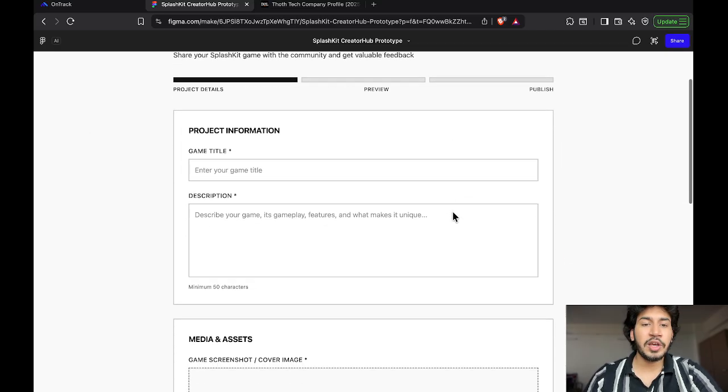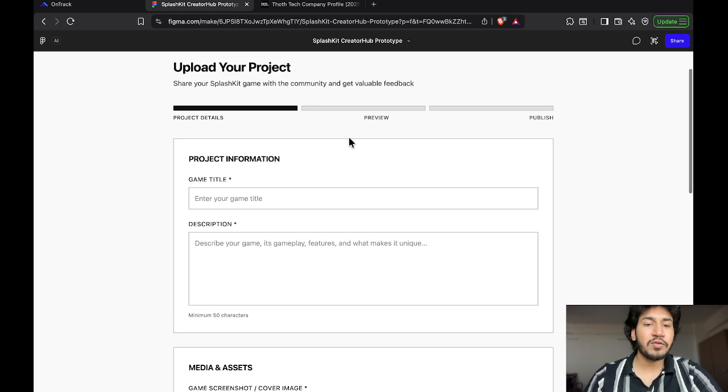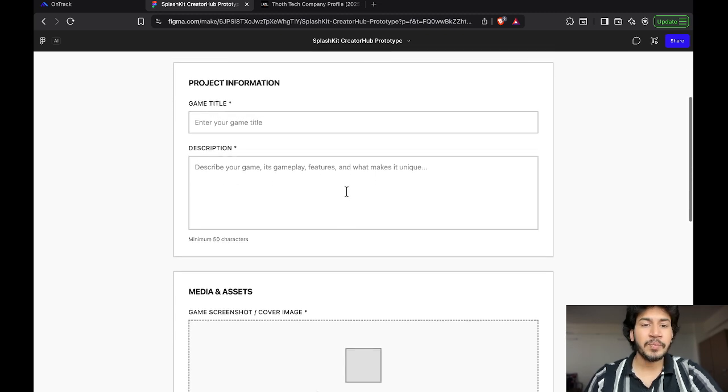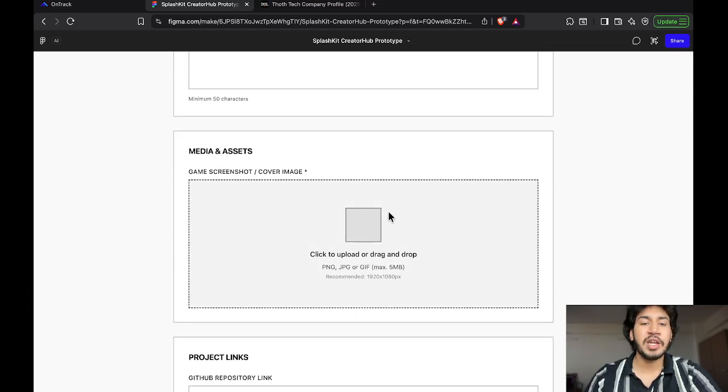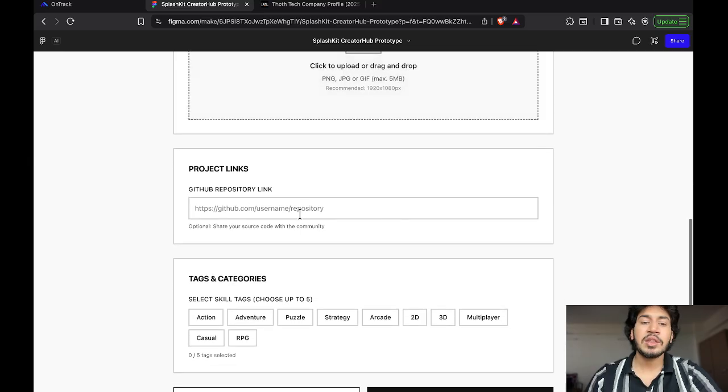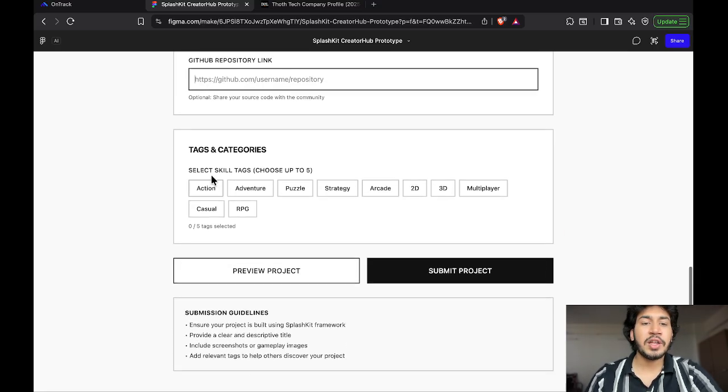So this is my upload game page. Firstly, it asks for the information about your game which you will type here. First give your title, then description, then add the media or images here. Then you can also add your GitHub links, so that your code is directly linked to GitHub. After that, you have to select the tags and the categories. After that, you can preview your project before submitting it, so that you can check whether it is working or not.